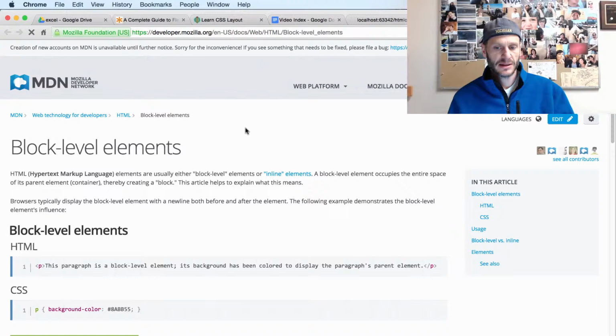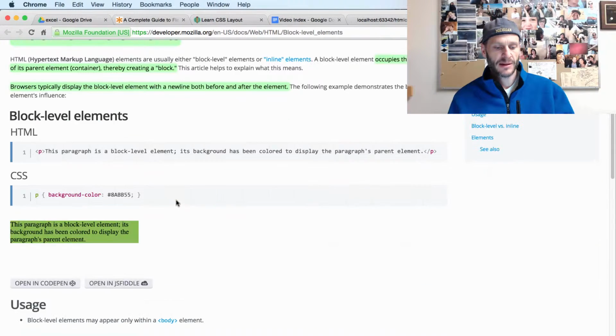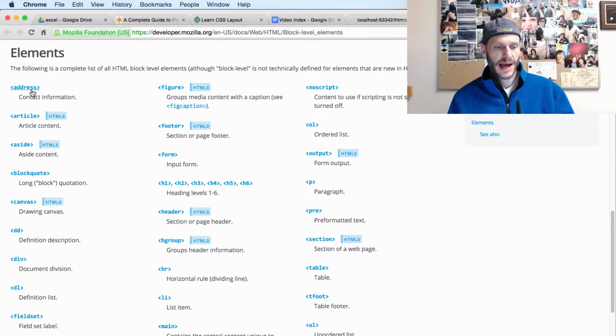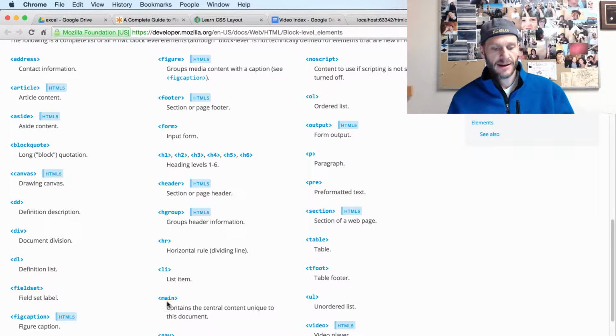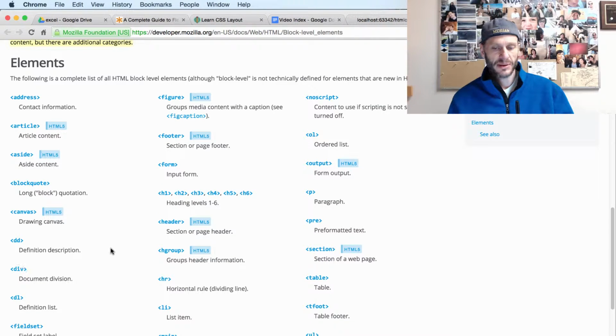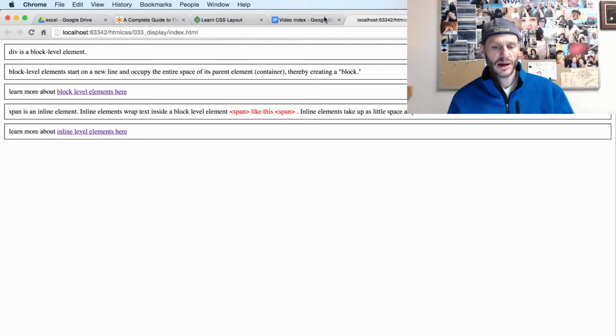And let me refresh this page, and I'll show my highlights. There we go. Occupies the entire space of its parent element container, thereby creating a block. Browsers typically display the block level element with a new line before or after the element. So here are all the different block level elements. And they're the things we're already familiar with. Address, article, aside, nav, main, footer, section, right? So all these are block level elements. Div right there, a popular non-semantic one. So those are block level elements.